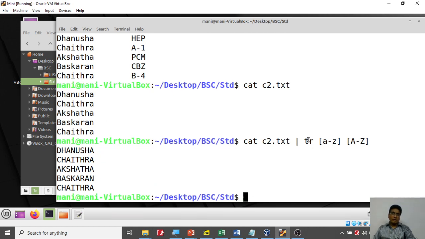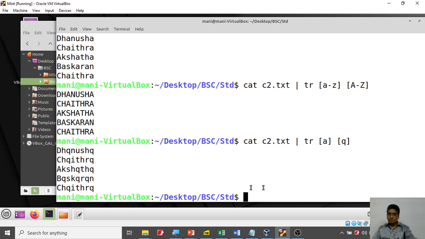Okay, so you are translating based on the input to the output pattern. You can also say, for example, that all the A must be changed to Q. All the A must be changed to Q. What is going to happen?